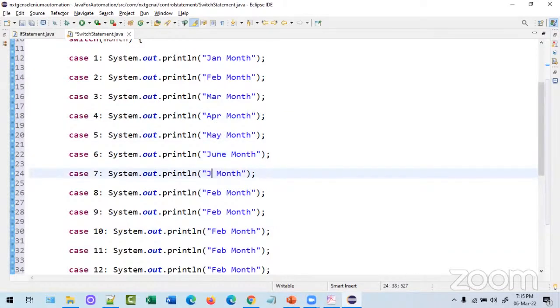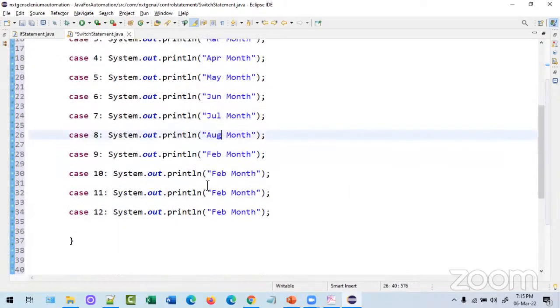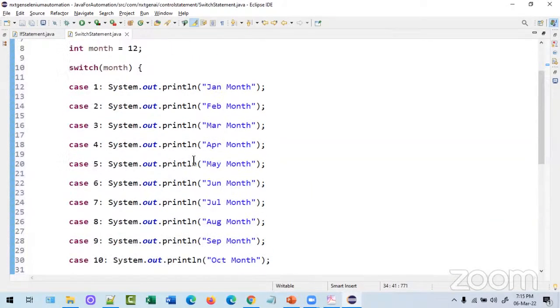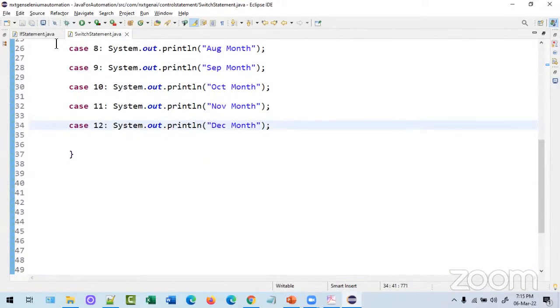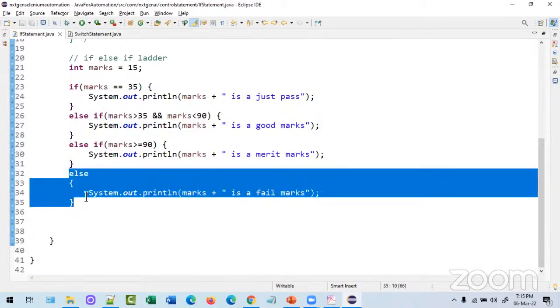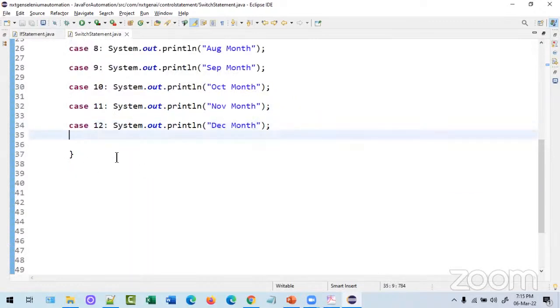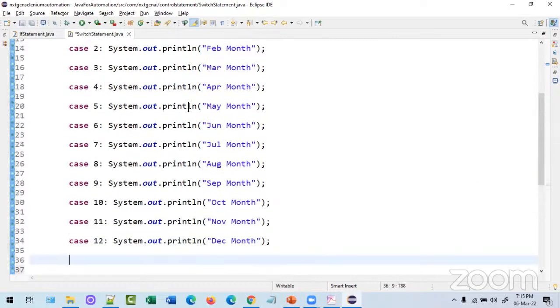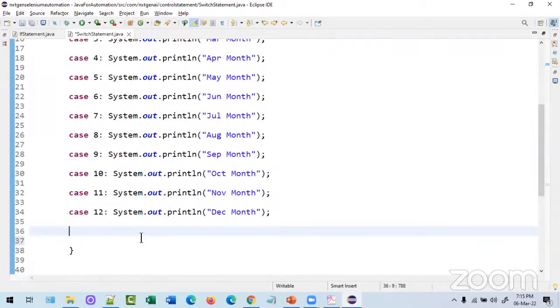June. July. November. December. This is exactly similar to an if else if ladder. Here we have something called else, which we call the default. In the sense, if the value is not between 1 to 12, what should we do? Here it is called default colon.